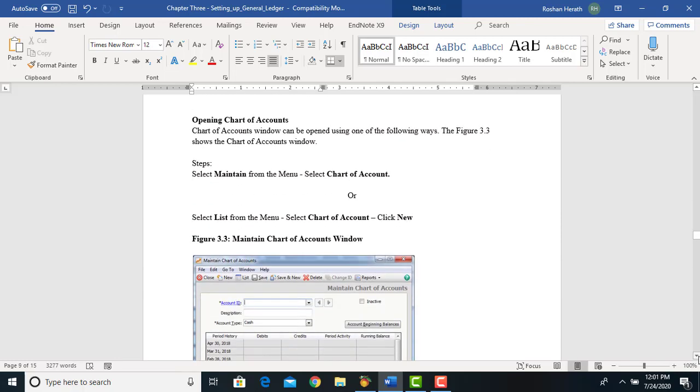Then we'll see opening the chart of accounts. How can you access the chart of accounts? The chart of accounts window can be opened using one of the following ways. As usual, there may be alternative ways of doing it. The expectation is that you may become familiar with a particular way, so it is better to know all the possible ways, then you may stick to a particular method. Let's see what the methods are to access the chart of accounts.